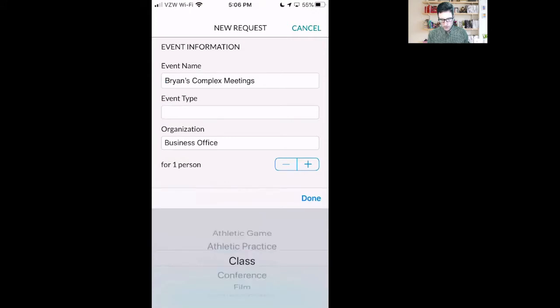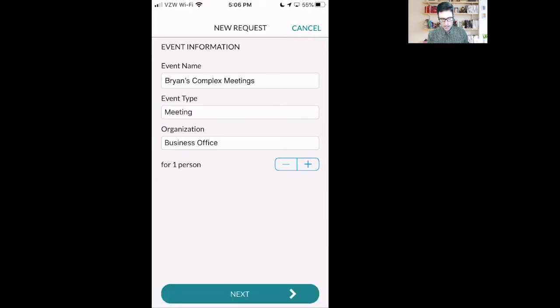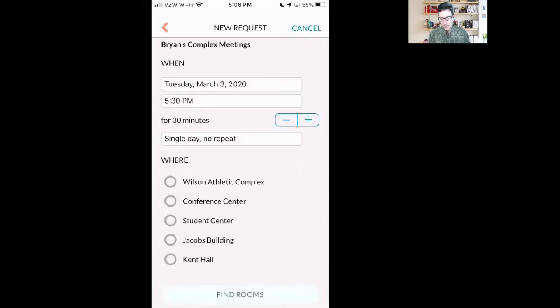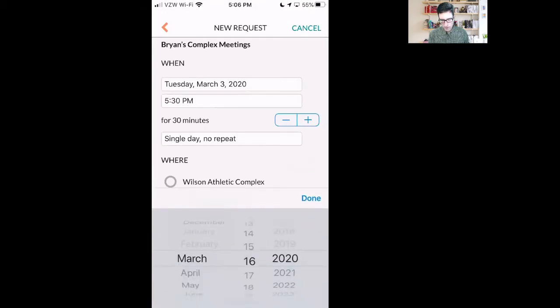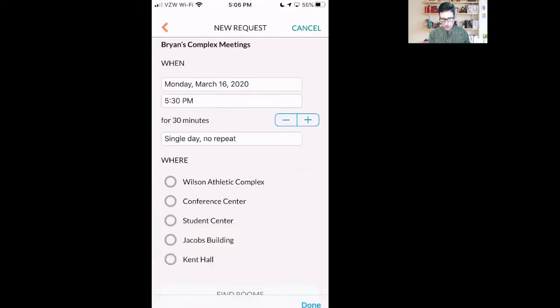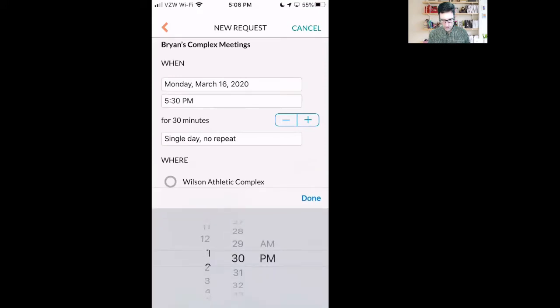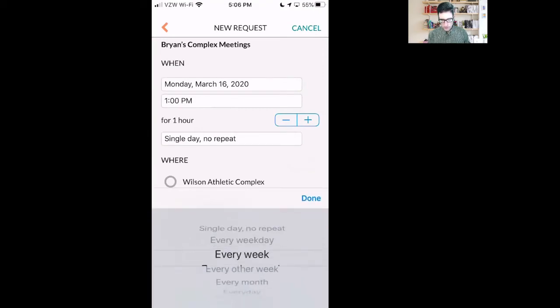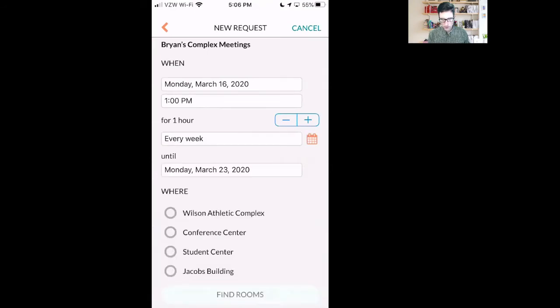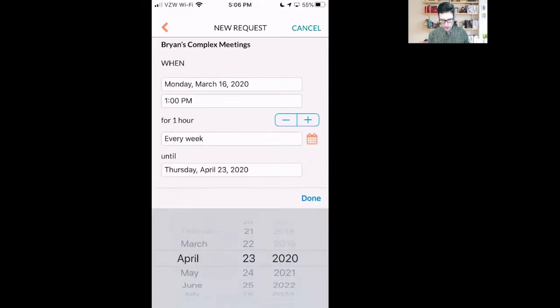And I'm actually going to do this one as a multi-day activity here. And we'll say this one's for 10 people here this time. Now this time, because it's a multi-day meeting, I'm going to say this actually starts on March 16th. And it's going to start at 1 o'clock. Go for an hour. But we're going to do this every week. It's going to go every Wednesday until April 15th.